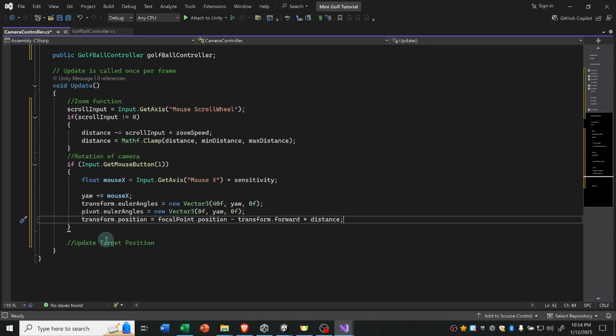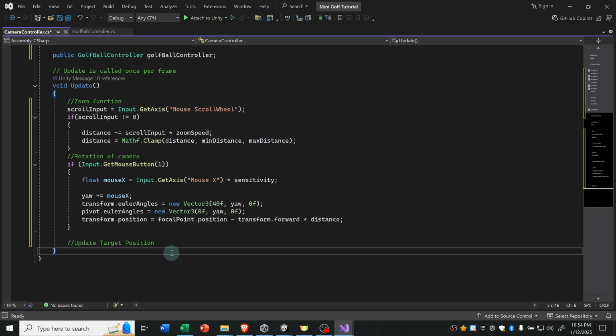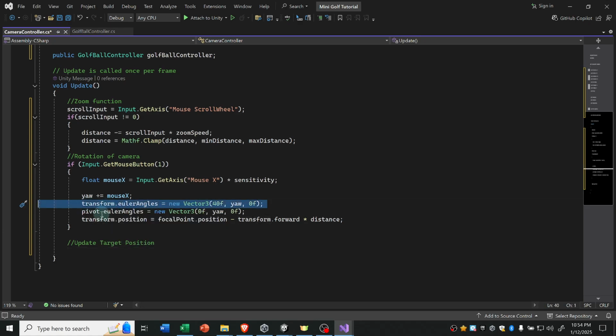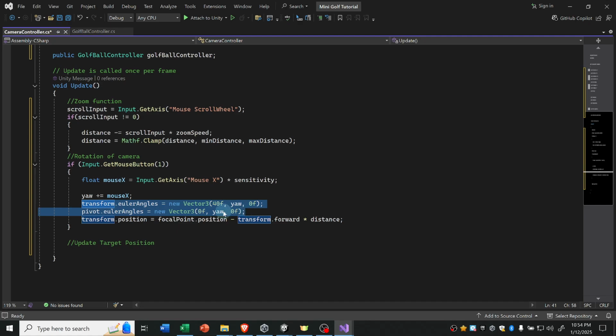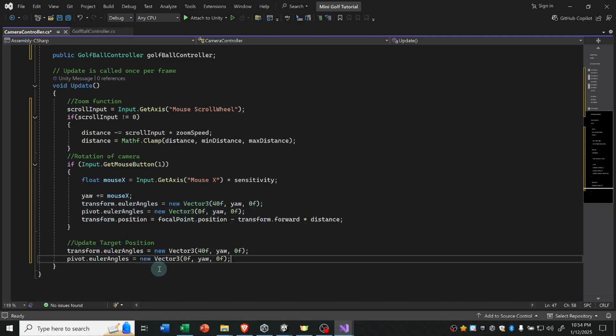Next thing, just outside of the update here, we're going to update the target position. This isn't going to be an if statement this time. We're just going to be applying this even if I want to update the rotation here, the transform Euler angles, and then we're going to be storing this. So we're doing this in case the right mouse button isn't held down, and I'll explain that. So I'm actually going to take this line here and this line here. We're going to copy both of those, because this is what we're going to be using to actually help us follow the ball.